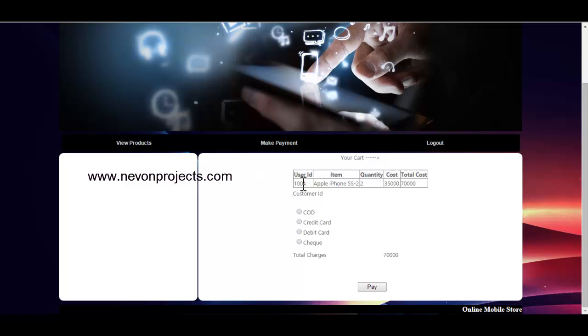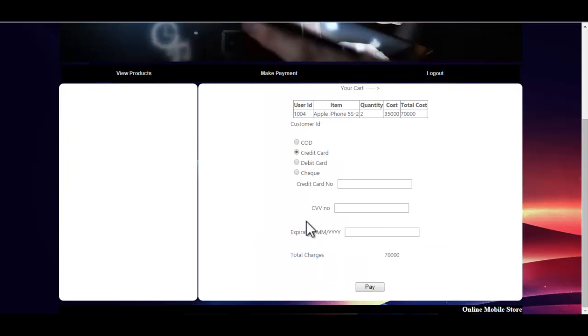My product has been added to the cart, and once I click on the make payment button, I can view the product which I added to the cart as well as the total quantity, the cost per product, and the total cost. Over here, these are the total charges calculated by the system. From here, I can select any one of the options to purchase the product. So I will click on credit card in order to make the payment.